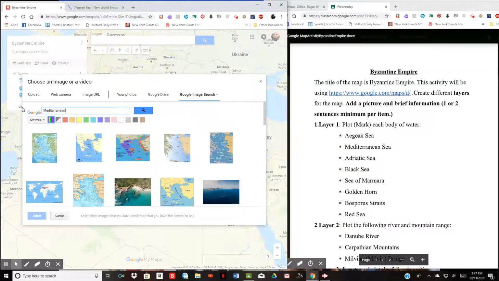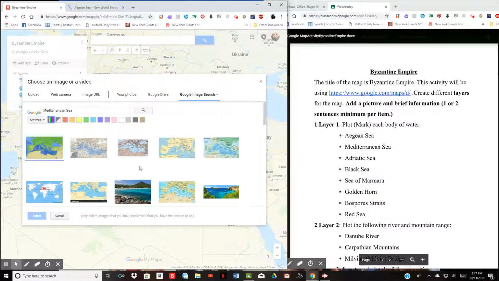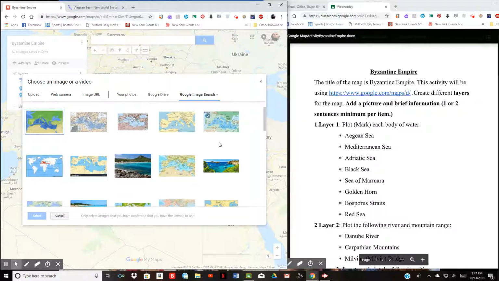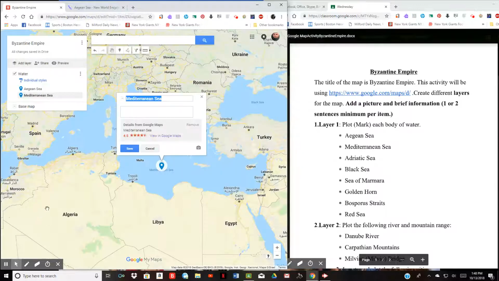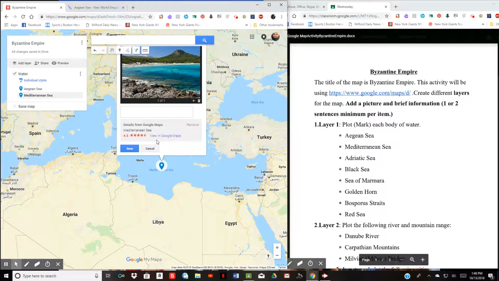Excuse me. Mediterranean Sea. I think I spelled it wrong, but it'll find it anyway. So, again, if you want to get an image, maybe spice it up a little bit, let's add an image there. The Mediterranean. Let's get some information. Save. Let's get some information like we've been getting.